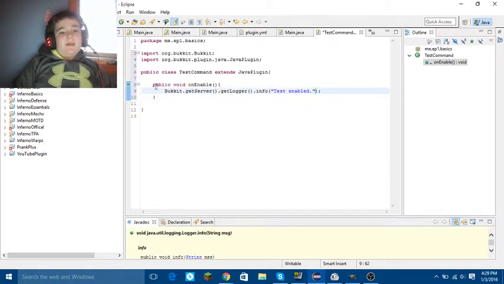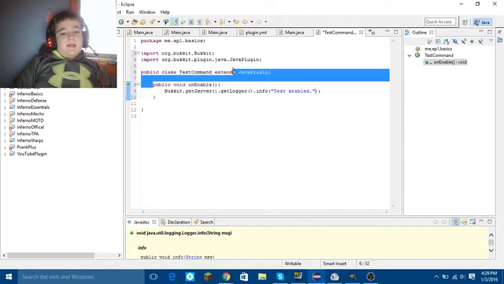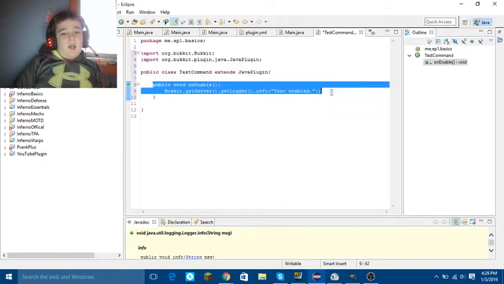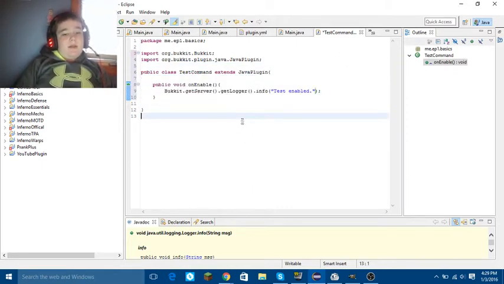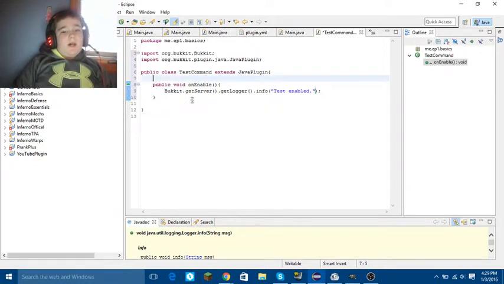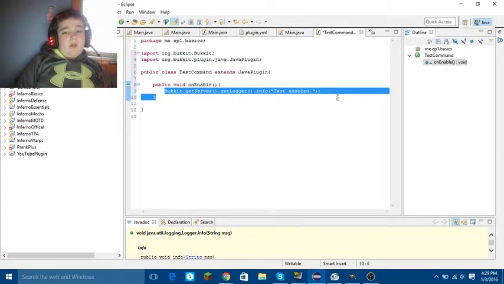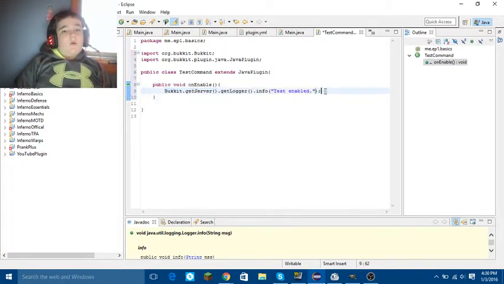Basically, public void onEnable. This is public, it's a void. And onEnable is going to put the plugin startup on server enable. Then Bukkit.getServer is getting your server. .getLogger, you're going to log something, and we're going to log info, "Test enabled". So it's going to log this data in the console when the server is enabled. That is all we need right there.